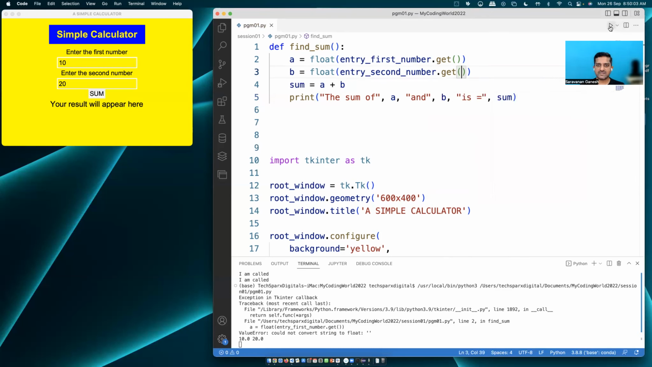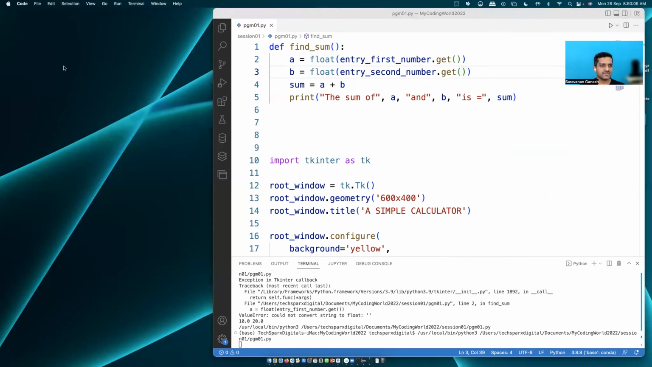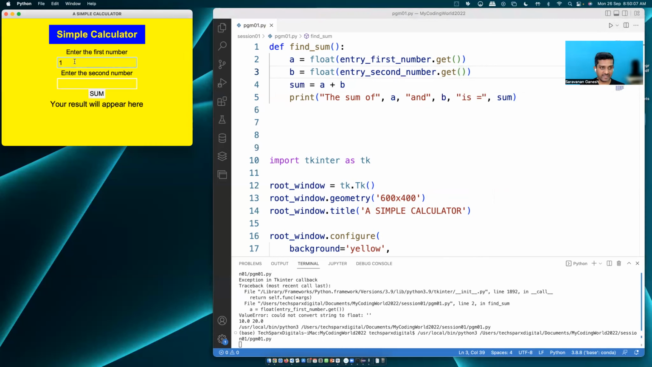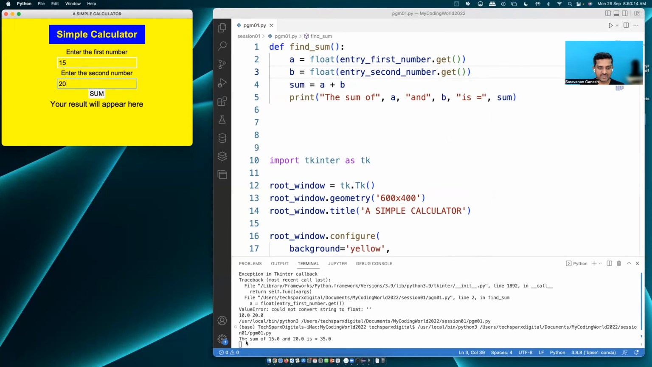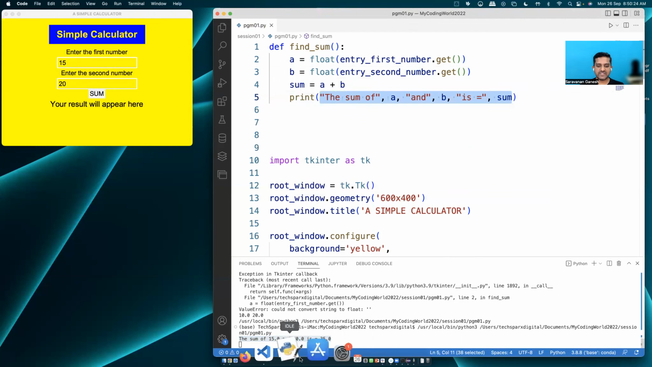All right, so just find the sum. So I'm going to provide the values. Validations we should do, definitely. So right now the focus is to create the user interface. So the sum of 15 and 20 is equal to 35.0. I hope this is clear. Of course, this particular string, I'm just printing it in the console, but I'm supposed to attach it to this.